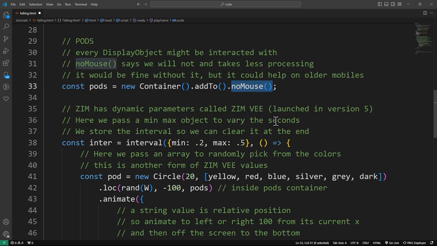And we're going to say that we don't need to worry about rolling over or clicking on these pods because we're only testing to see if they're hitting the paddle. This is a bit of an efficiency thing on older mobiles. It may help, but otherwise you probably wouldn't notice it works fine without saying that. But if we don't have to click on it, then we can say, don't worry about this. And that helps ZIM be a bit more efficient.